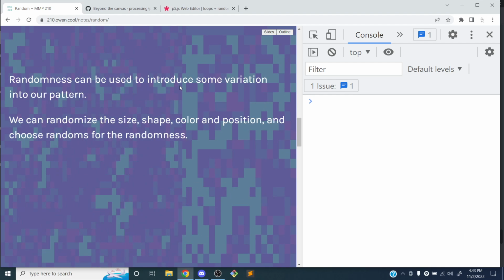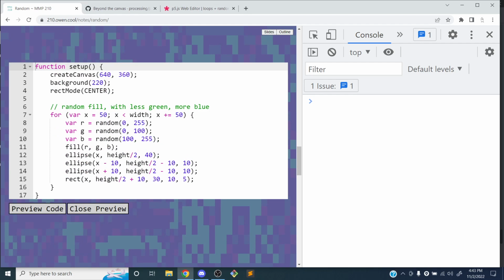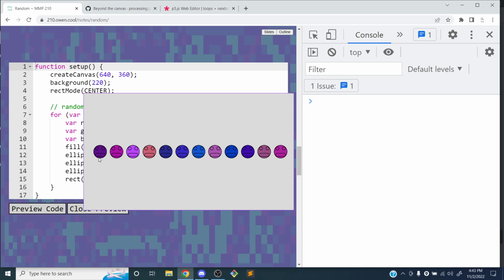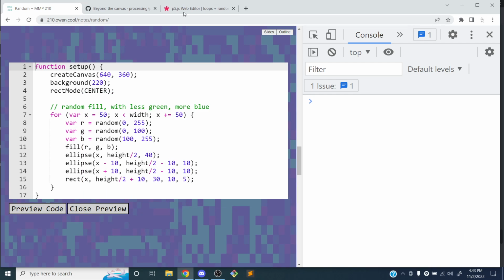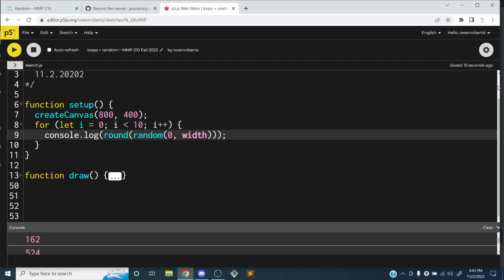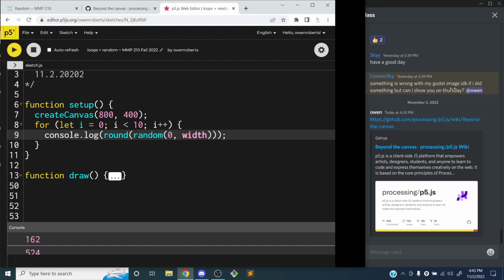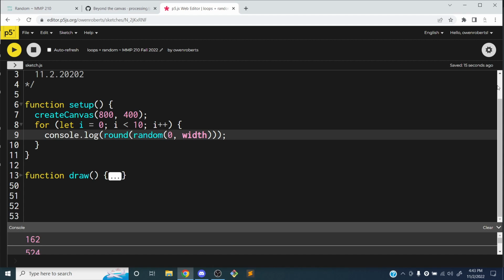So let's keep going and look at how to randomize shape, size, position and color. In this example, we're randomizing the color, so we're just creating a different fill for each one of our faces in our pattern. So let's go back to our pattern and see if we can implement this. I'm just going to refresh this.